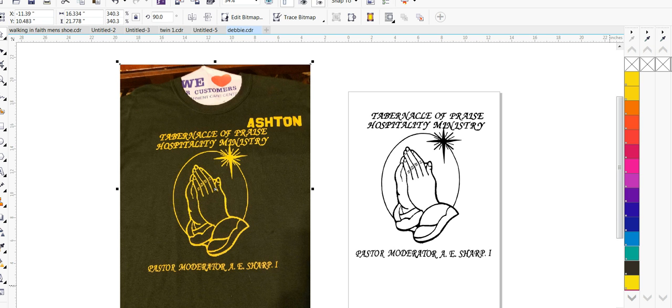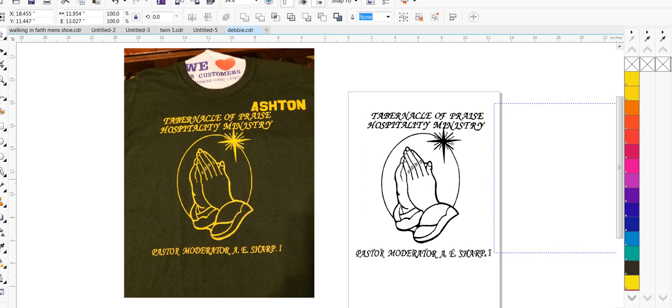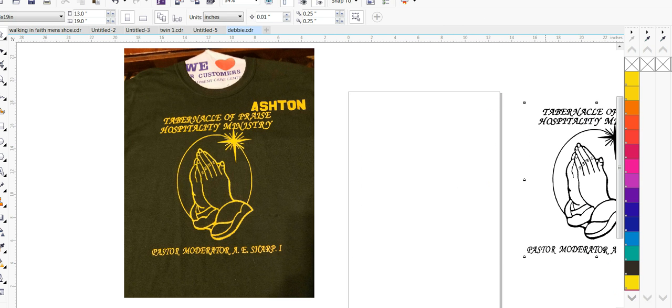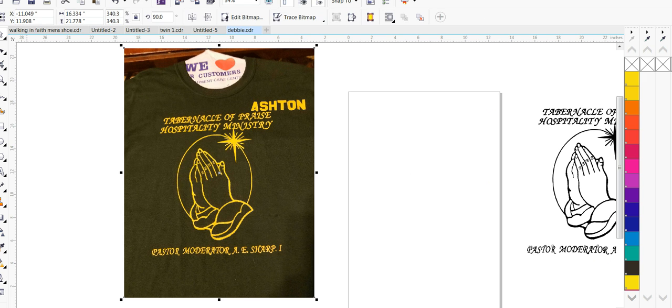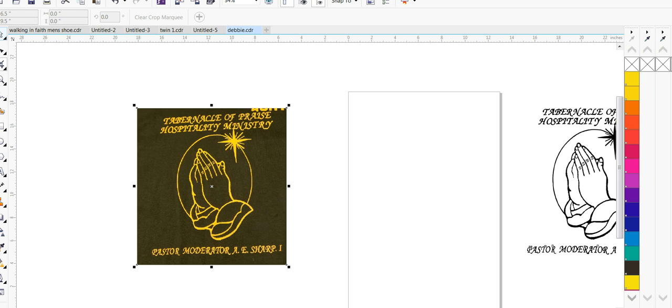So I've got the shirt. The first thing I'm going to do is take all of this and move it and lock it. This doesn't work for every shirt, but sometimes it will and sometimes it won't. So the first thing I'm going to do is crop it.